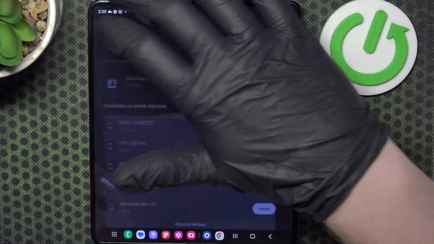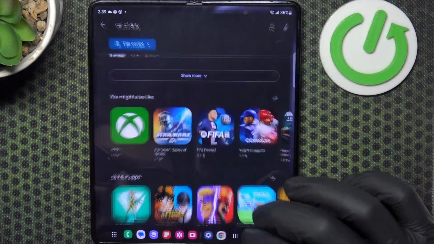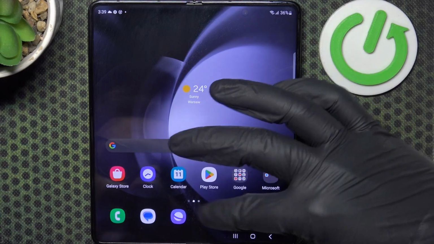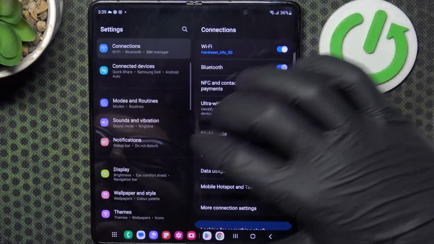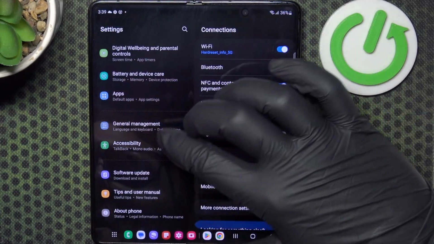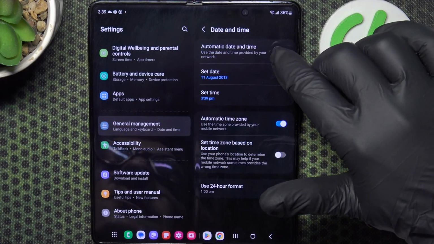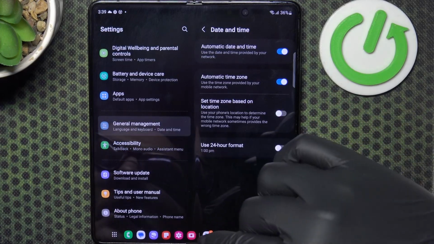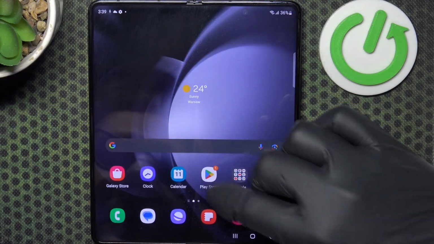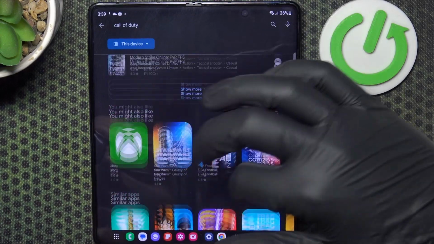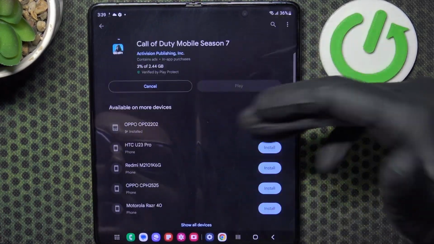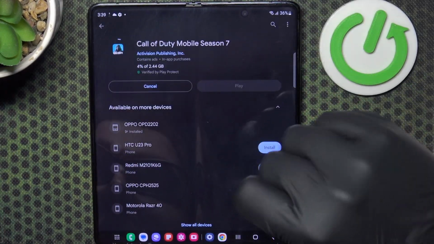And to fix this, go back to the home screen of your phone and enter the settings. Now scroll all the way down and find General Management, enter date and time. Right here, make sure that you're using automatic date and time settings. Now go back to the Google Play Store and try to install the same game and it should begin just like that.